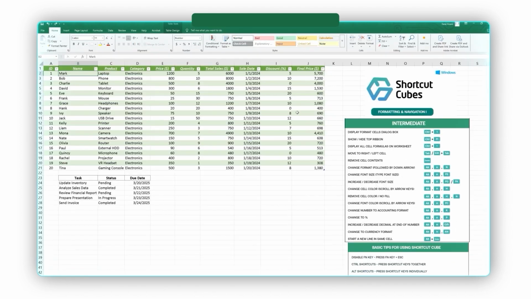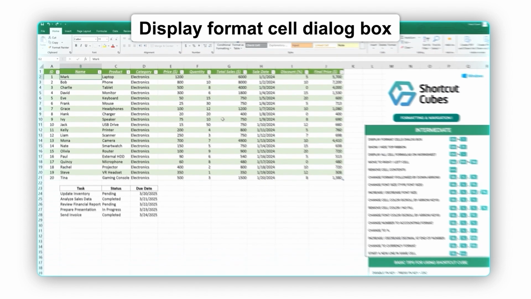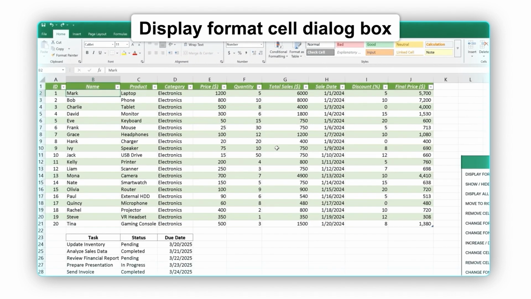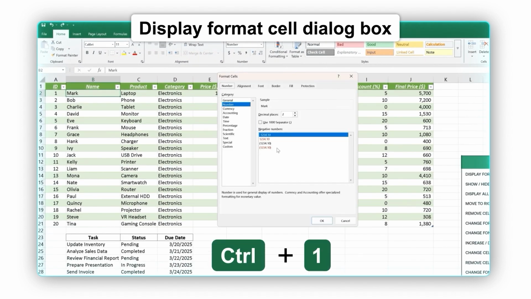First function we are going to learn will be how to display the format cells dialog box. So if you press Ctrl 1, this will allow you to see the format cells dialog box. This allows you to change the contents of the cell from a number to a currency or to accounting, date, time, percentage, fraction, scientific, text, special, custom.